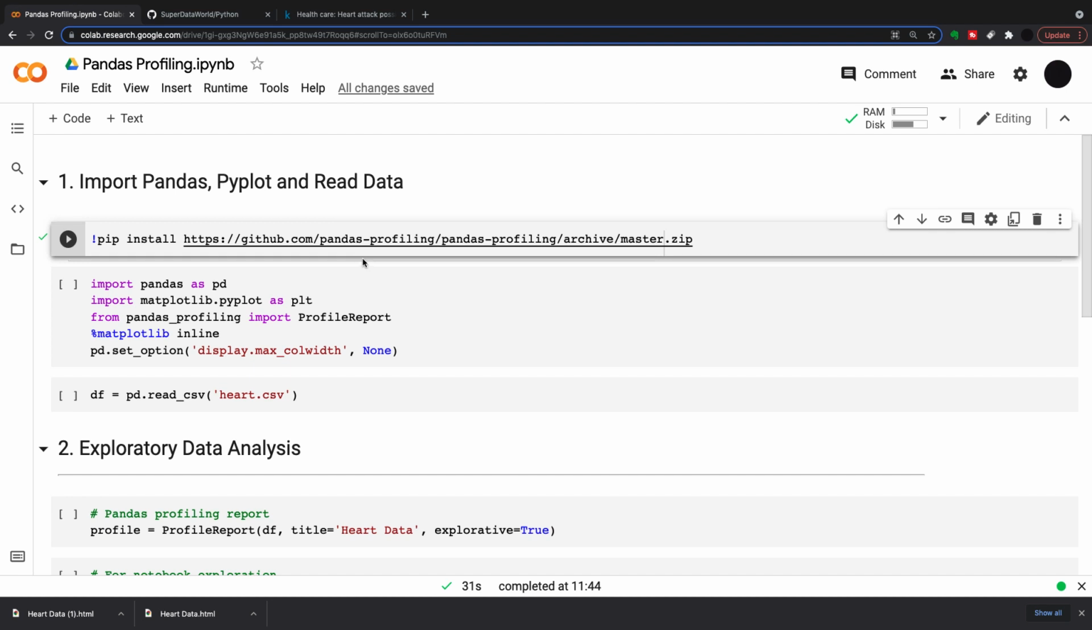So first of all, we do a pip install of Pandas profiling. I've already done this. This will install all the dependencies on your Google Colab instance starting up. It took about 20 seconds or so. I don't want to go through it on this video. So you just pip install this.